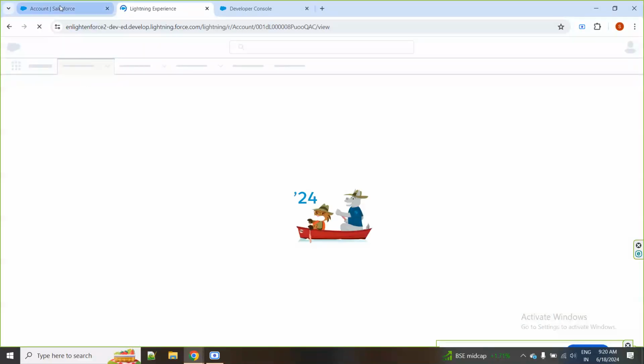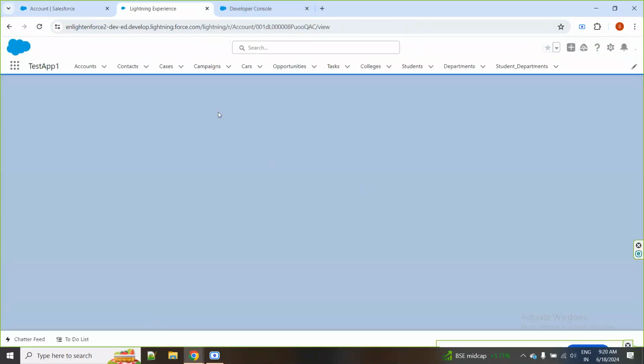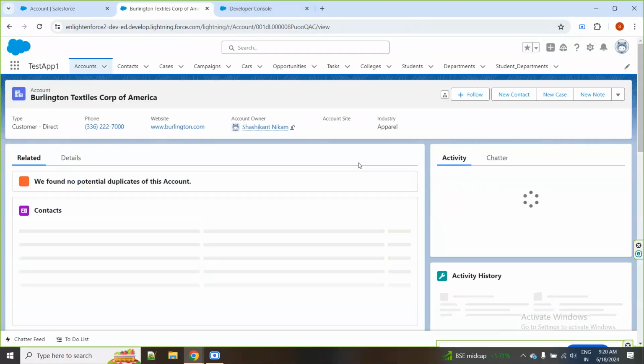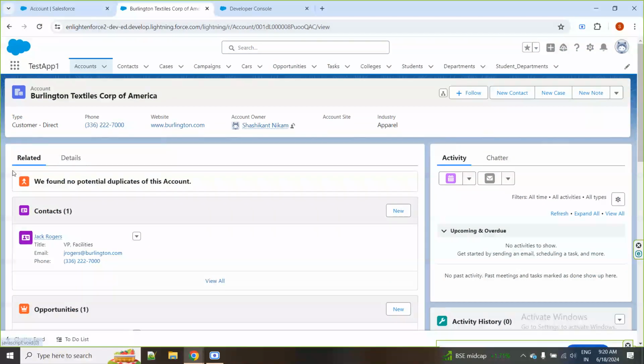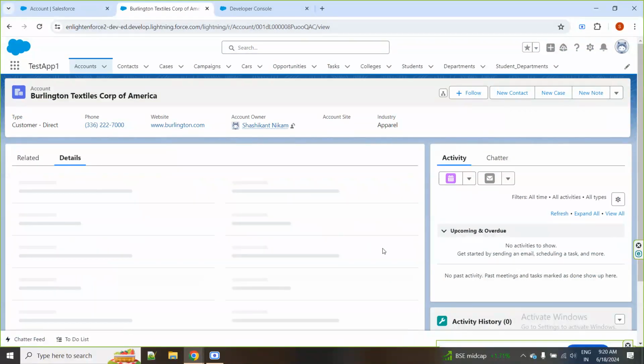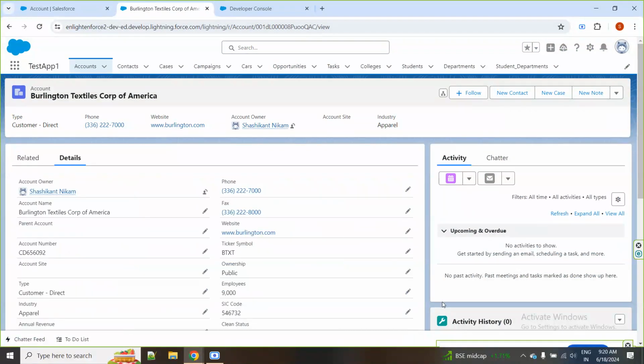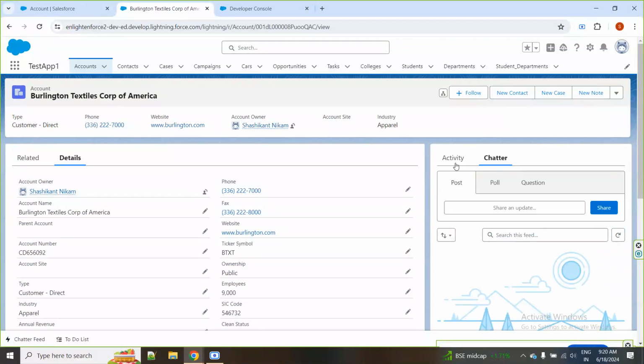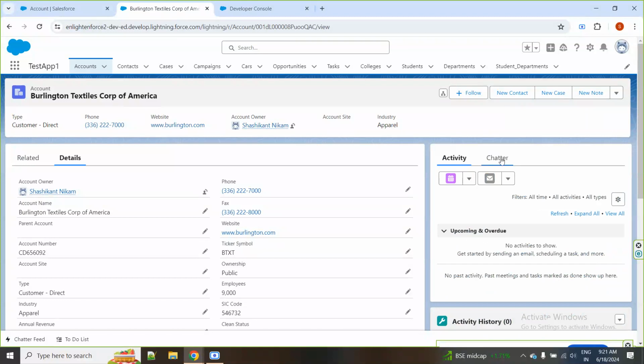So there are two parts we have seen: the detail page layout and the compact layout at the top. Related lists we have seen in the detail pages. Then the right side is activity and the chatter box. We will look at it in a different session.